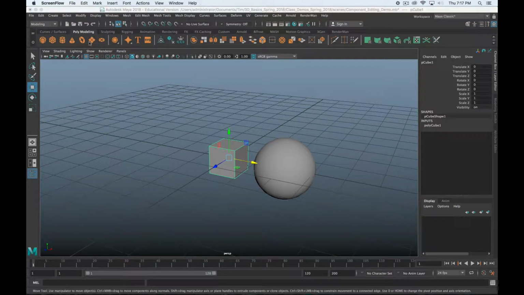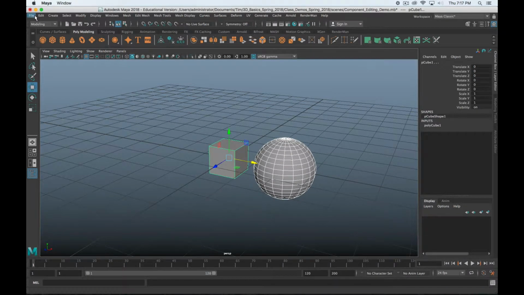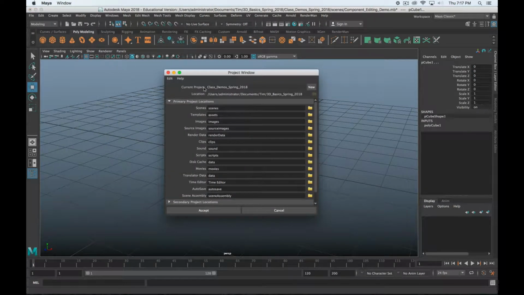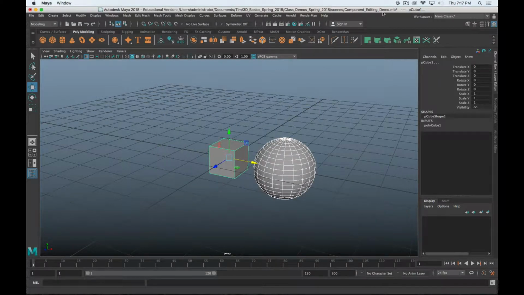All right. So as a quick review from last week, I have set my project. I created a new project, called it class demos, and then I saved my file as component editing.